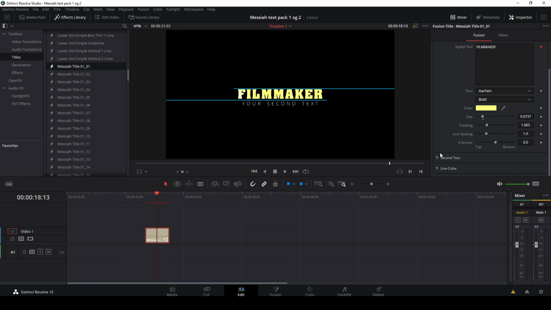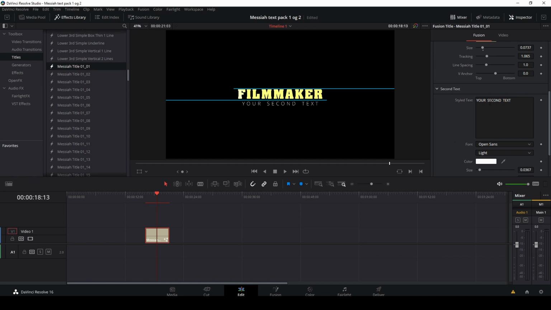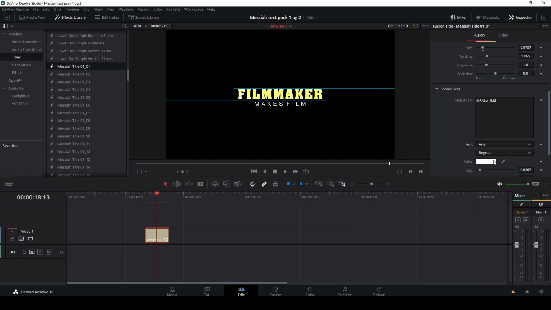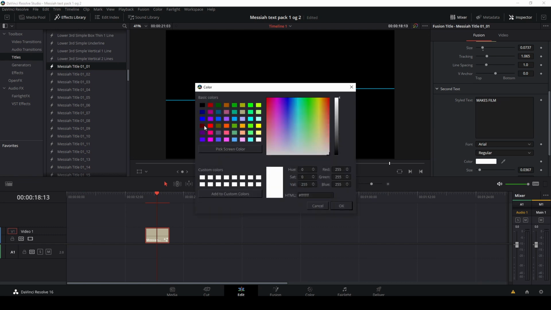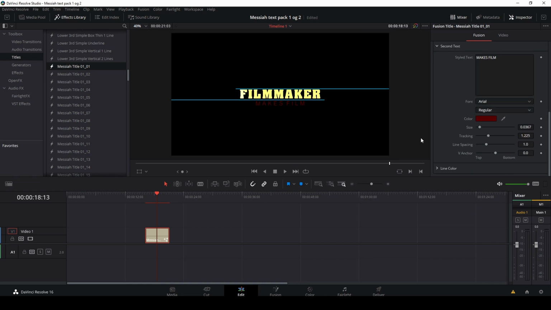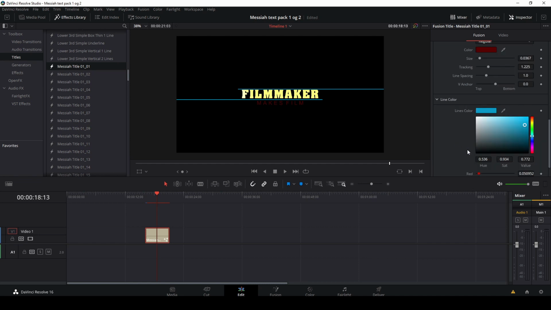And then we could change a lot of things, but we're not going to do that. We're going to our second text, or a second line of text, and we can change that as well to whatever we want it to be. Let's say, let's write this: makes films, filmmaker, make film. And again, we can change the font and the color of that as well. Let's take a reddish color, like that. And then of course we have the lines here, and those we can change as well.